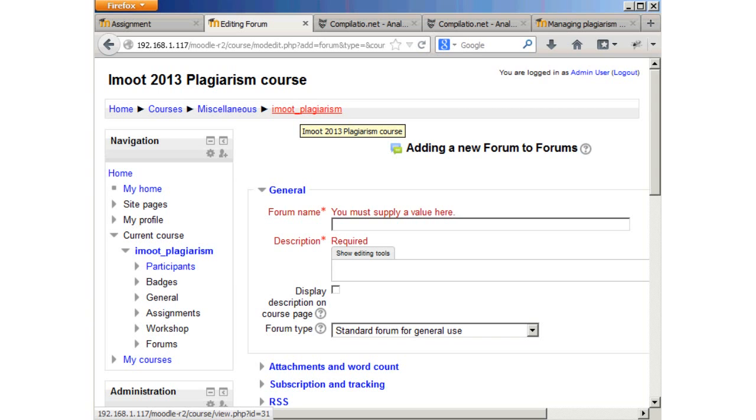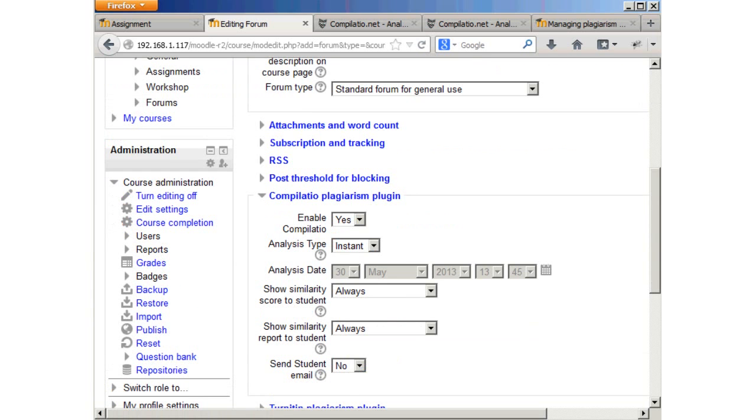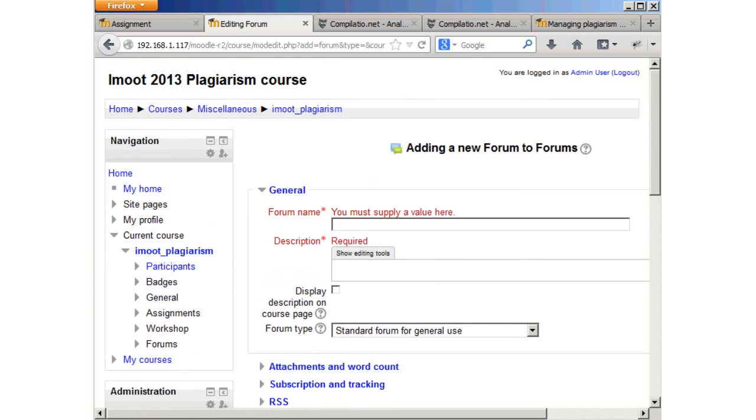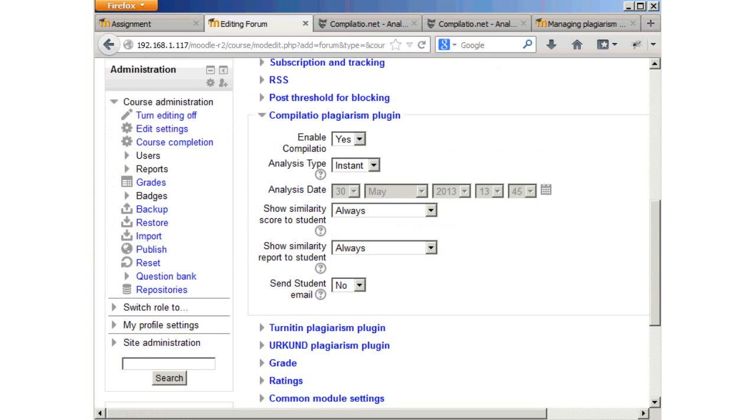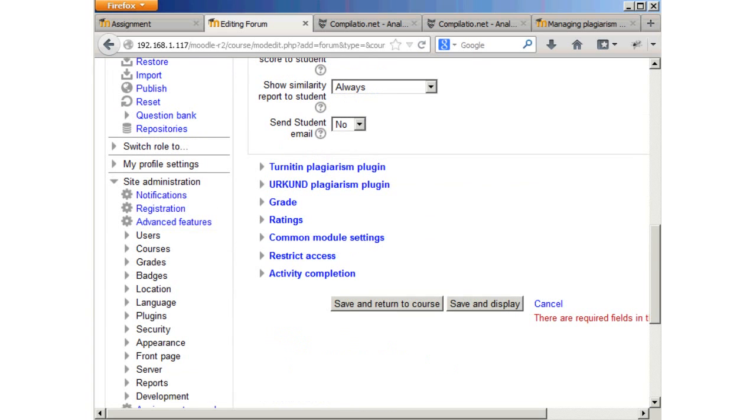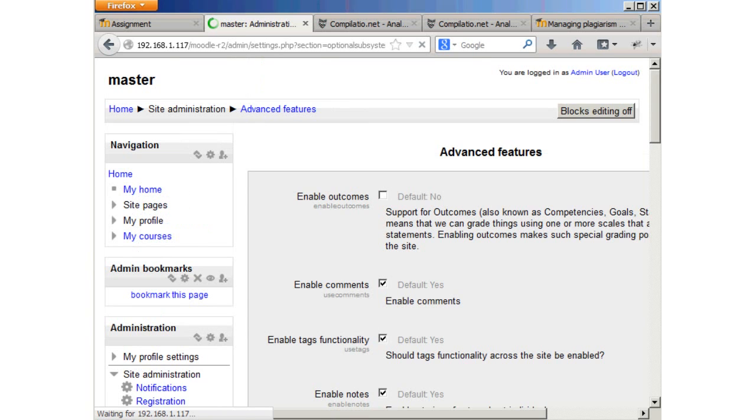So those are the basics of actually using the plugins at the teacher level. To enable this in your site, once you've installed the plugins, you have to do a couple of things. The first thing you have to do is, under advanced features, you have to enable the Plagiarism API because it's disabled by default. And you just scroll down and find enable plagiarism plugins, which is down the bottom here.